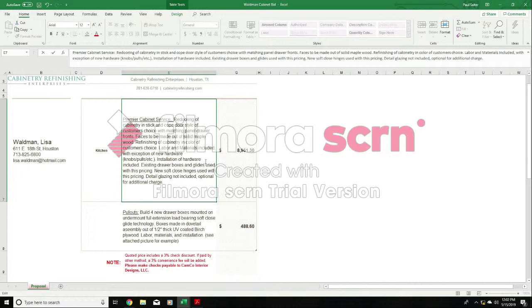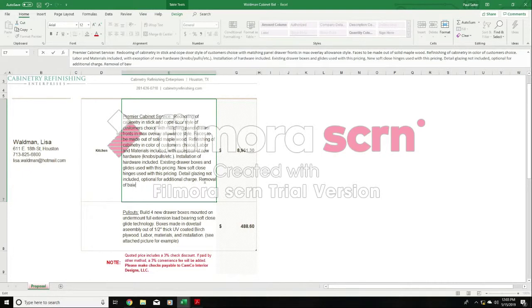So that's just where you've got to kind of read. I know that in the drawer fronts, and I know that because she wanted the max overlay, Stephanie and me and her worked together on this, but we said matching panel drawer fronts in max overlay allowance style. I think the other thing was that she needed the baseboard removed, so at the end I think we put removal of baseboard under stove included in pricing.